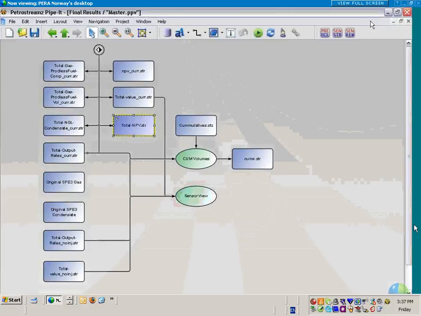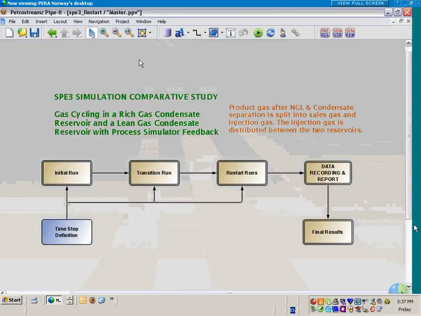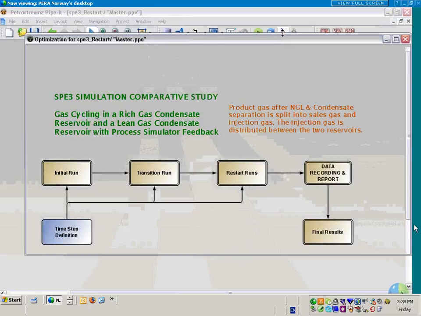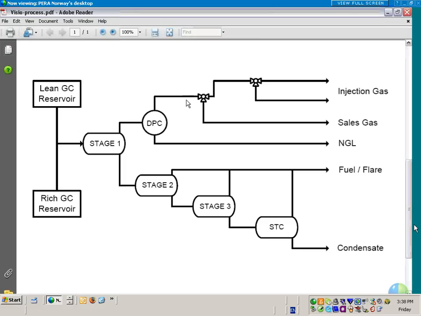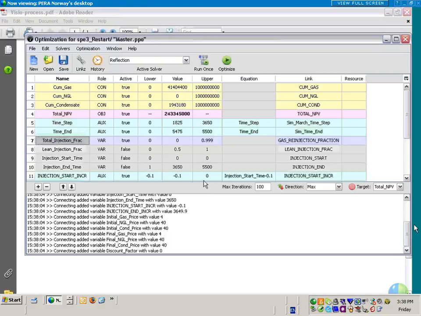Now I've connected everything, all the parameters you want to control in this project. It's basically the total injection fraction. If you go back to the process diagram, that's the split between what's sold as sales gas and what's reinjected in total. That's this number here, it's currently 0.